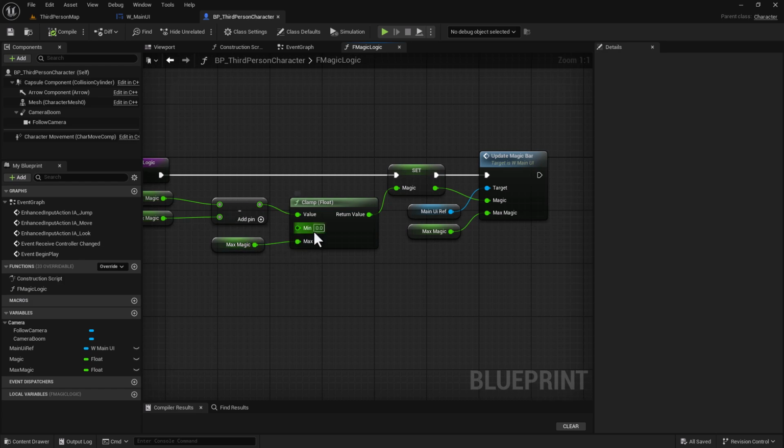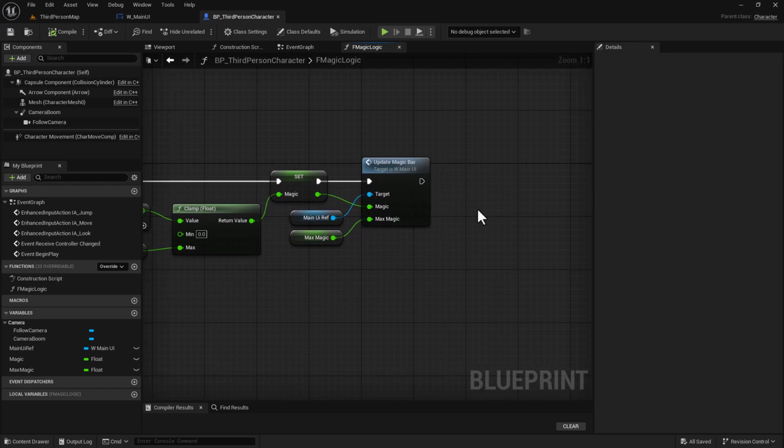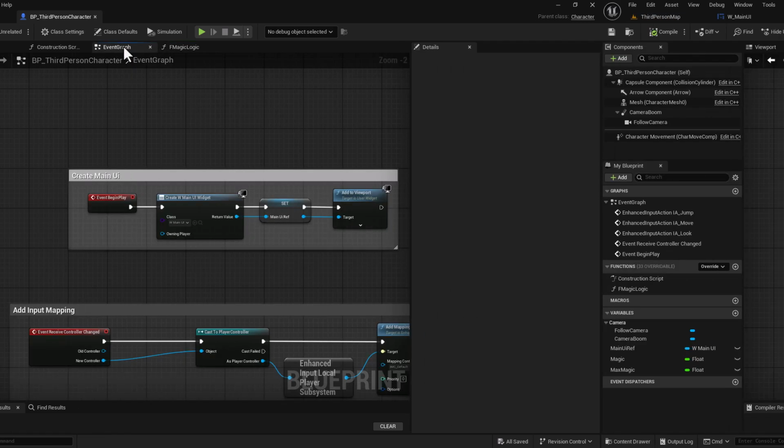And then from that, it's not going to allow us to go over the max or below 0. And then it's going to set it to the new value, and it's going to update this percent bar. Now, we will have to add something here in a minute, but we have to first go back into the main graph and then update that magic logic. So let's go back to our event graph.